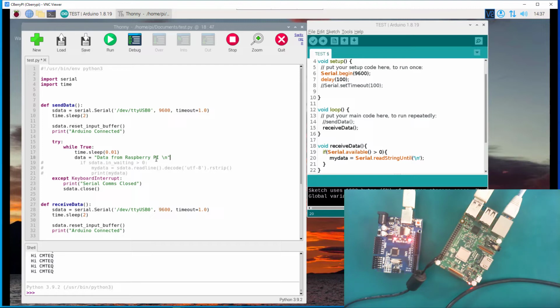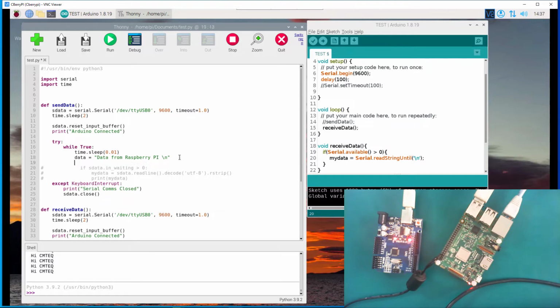Now we can take the variable that we initialized here, which is establishing our serial communication. We can then write the data into it. So we're going to take sdata dot write. We are now calling the write function so that we can write our data. The data we are going to write is the data here, which is data from Raspberry Pi with our \n. Now we're going to pass the data into the function.